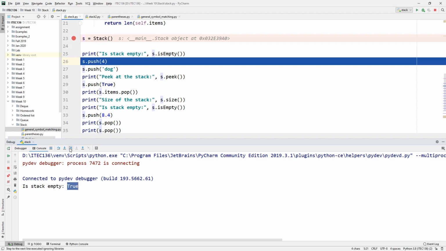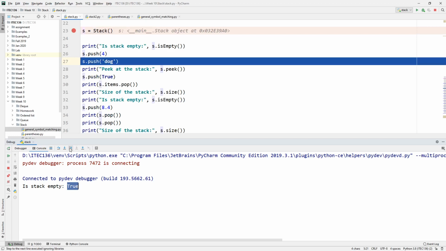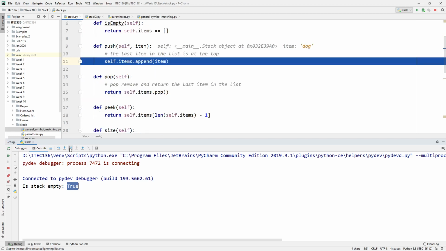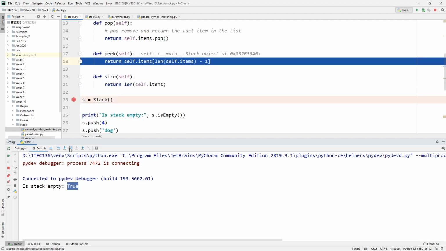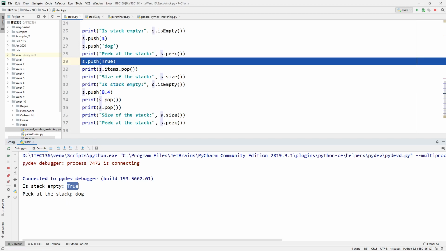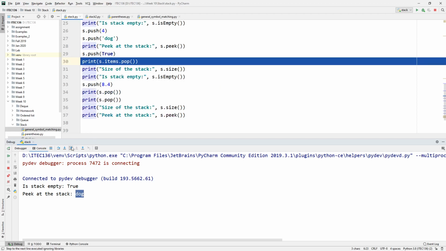I push 4. I push the word dog. Now the items list has 2 items in it. So if I do a peek, in this case, peek returns the last item. What is the last item I just pushed in? The last item I pushed in is dog. So as you can see, it returns dog. I push true. So I append the item at the end of the list. And then I pop.